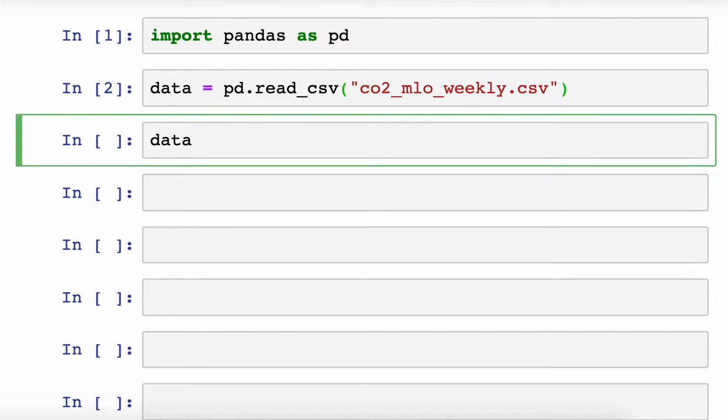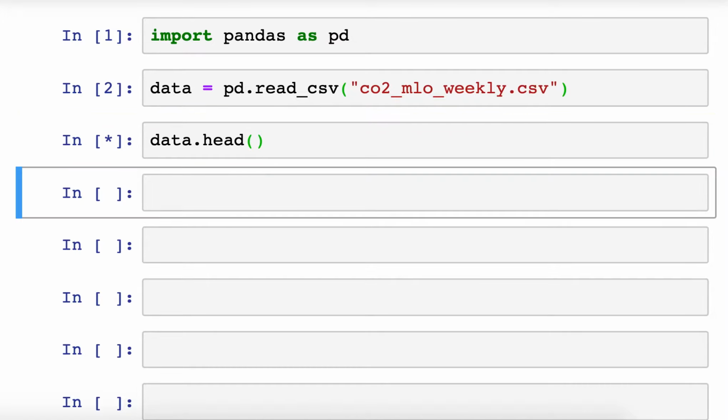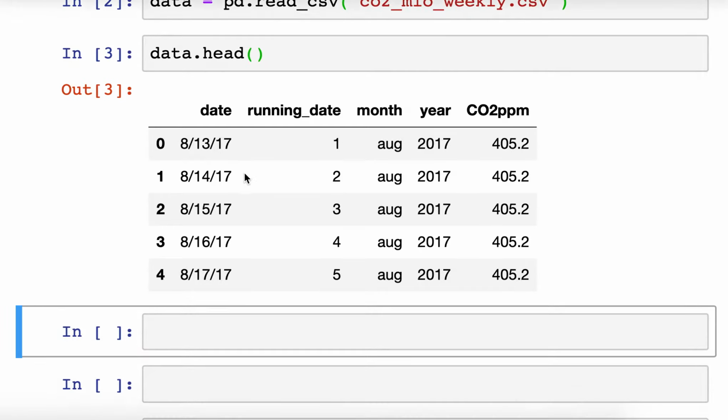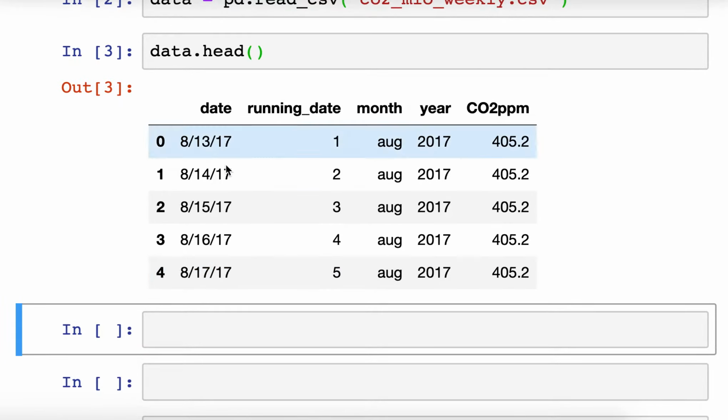So you refer to a data frame, and then to use a particular function, you do dot and you write the function that is in Pandas. And so a common function is called head. What this will do is it will read in the first lines of your data, and you can see that there are columns, and you should make sure that it aligns well with your data. And you have these rows.